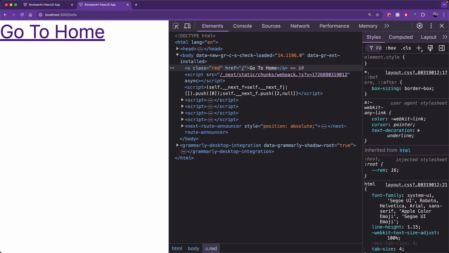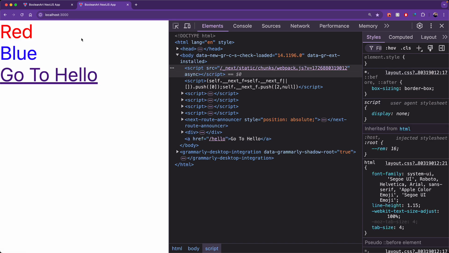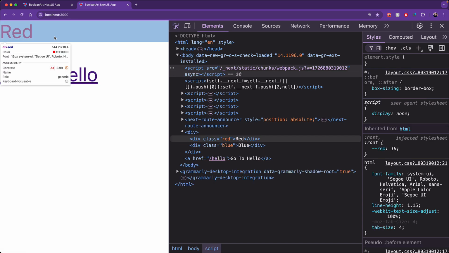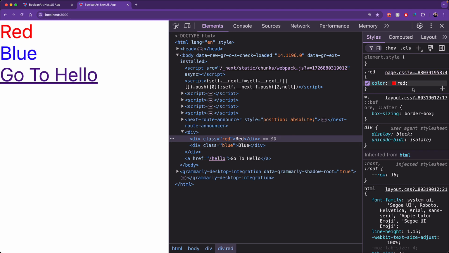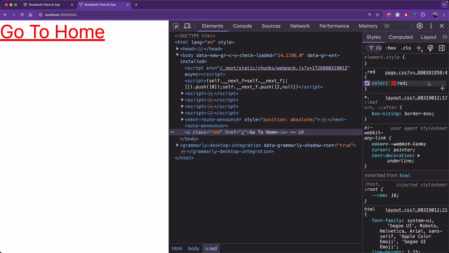But if I do actually go to the home page, the CSS for the home page is going to get loaded, which will bring in the styling for the red CSS class name. And now if you go back to the hello page, the red is going to kick in because the CSS has been loaded for the other page, but it is impacting this page.